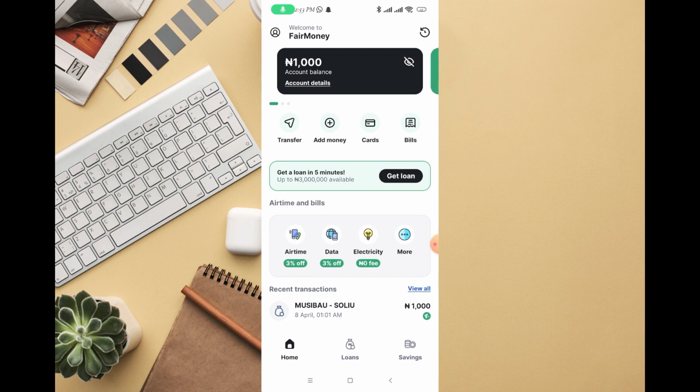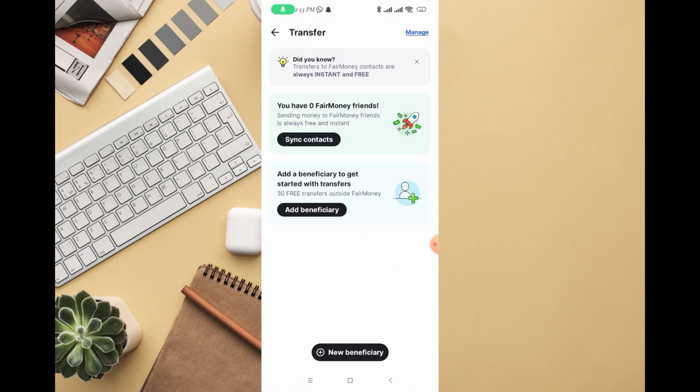Once you click on transfer, you're going to see a page just like this. If you haven't made any transfer before, you're going to see this page. You can also add a beneficiary, so you can enjoy the 30 free transfers outside Fairmoney. Now let's say, for example, you want to send money out, you have to create a new beneficiary. So we just click on new beneficiary down below.